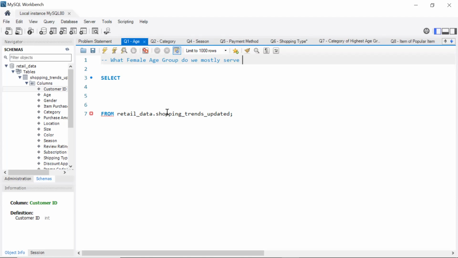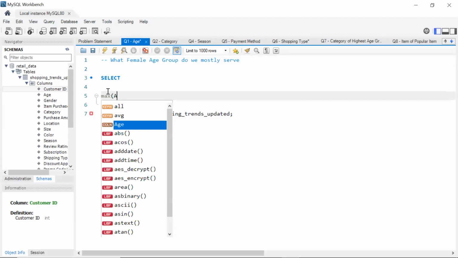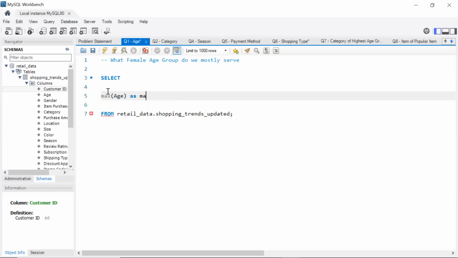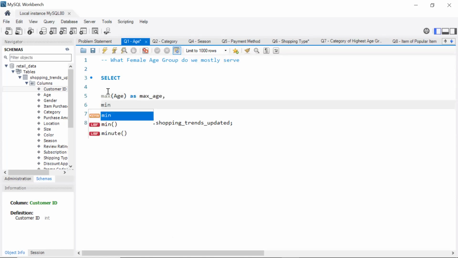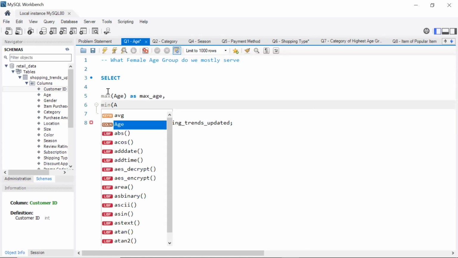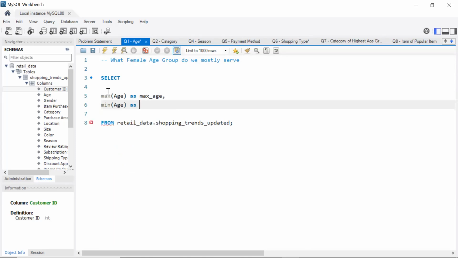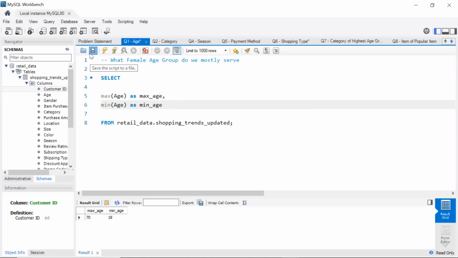Okay, so the first thing we want to do is select max age as max age and select minimum. Minimum and maximum are aggregate functions. Again, if you want to learn more about aggregate functions, feel free to go check out my tutorial. So minimum age, and let's run that. The minimum age in the store is 18 and the maximum age is 70.